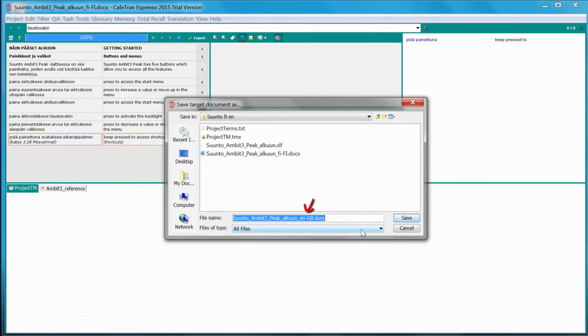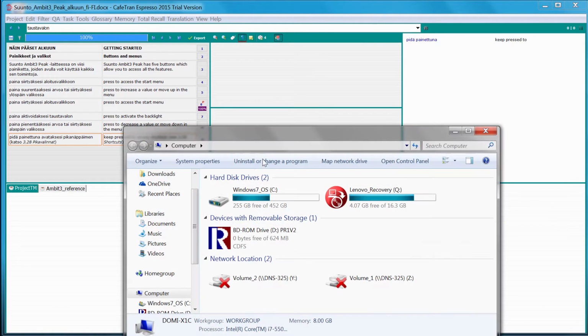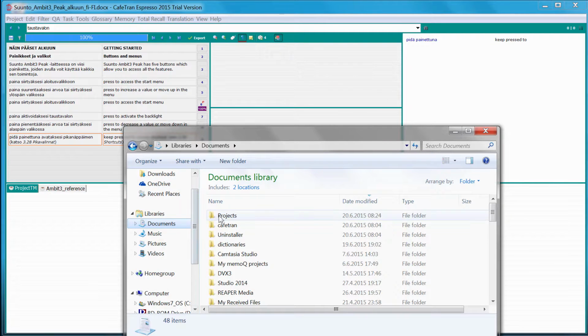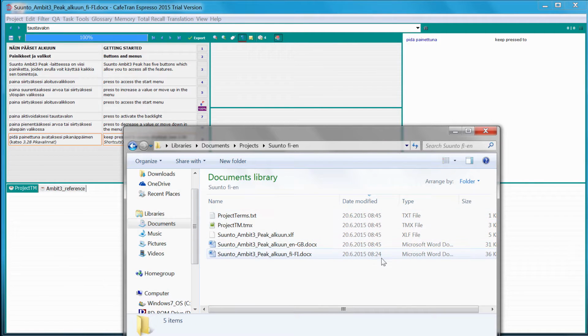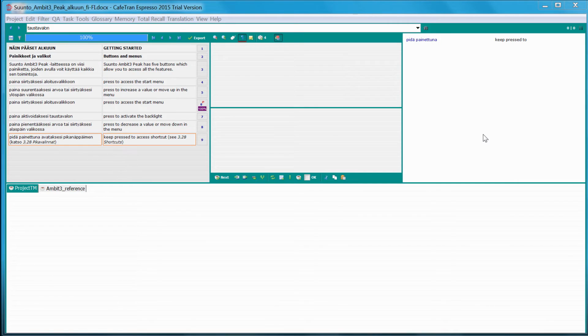CafeTran will add the target language code ENGB for British English at the end of the document name, save, export completed. And if I go to my project folder, which is located in my documents and projects, and here is my project, I can find my translated document. I can open it and it looks just fine. Everything is in English, and we have our original picture, and we also have this portion of text properly formatted as italic. So there you have it, how to translate a Word document with CafeTran Espresso 2015.